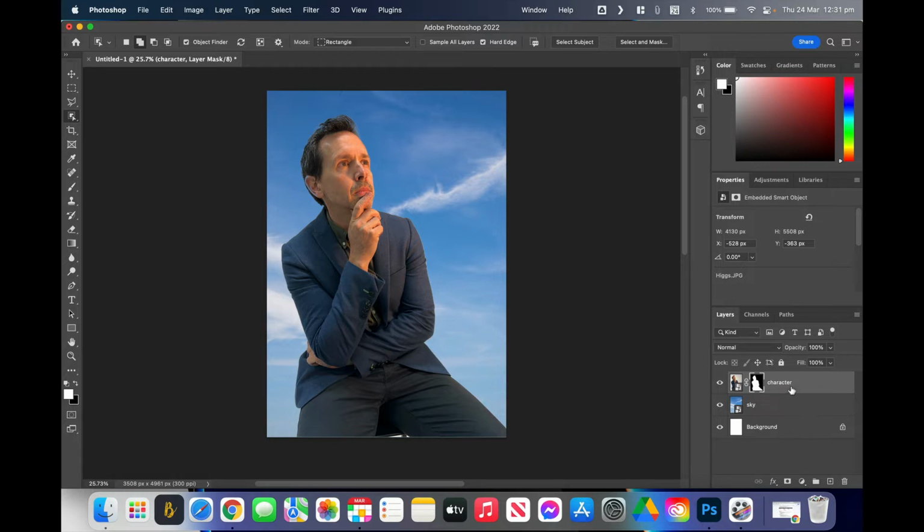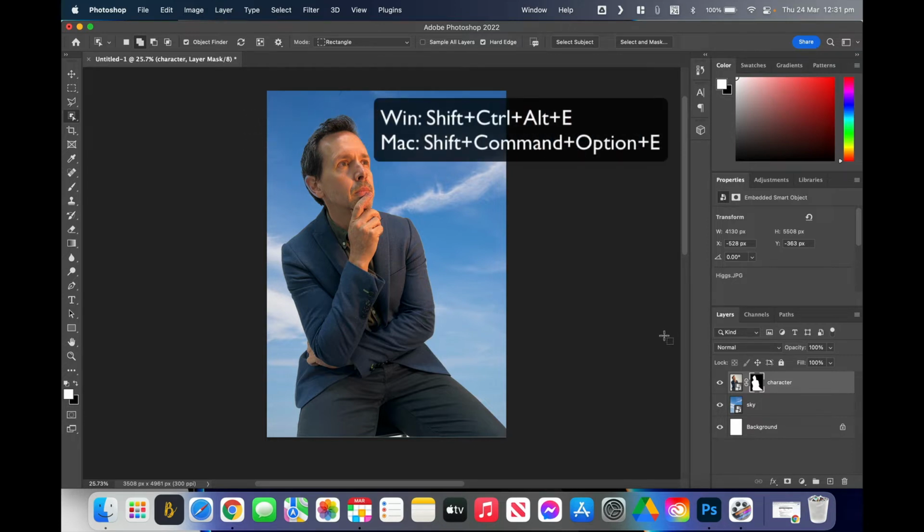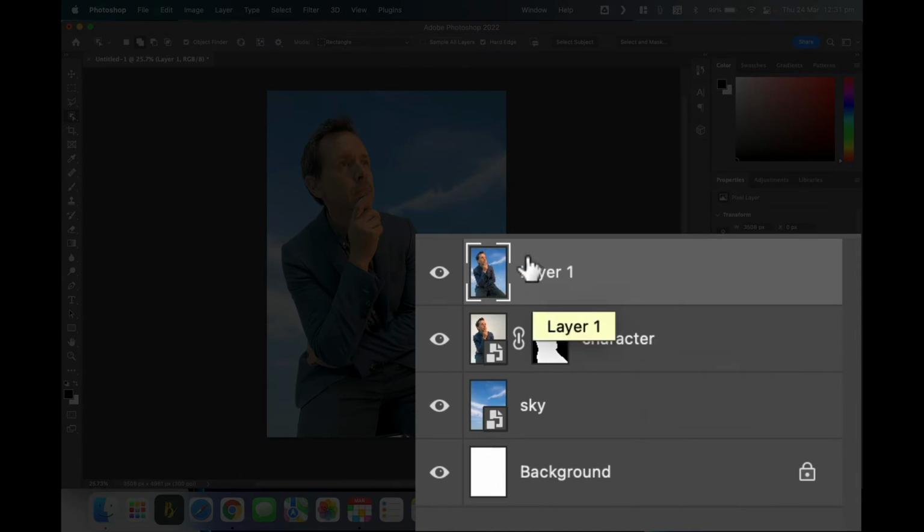So what you can do is, if you're using a Windows computer, if you hold down Shift, Control, Alt and E, that'll merge those layers and add them to a new layer. If I'm on a Mac, which I am, I'm going to use Shift, Command, Option and E, and you can see there that that's now created a new layer.